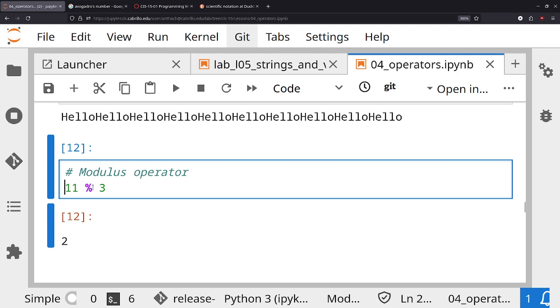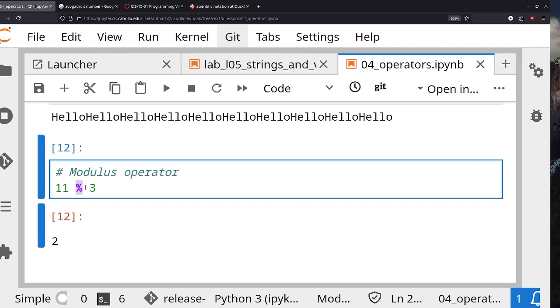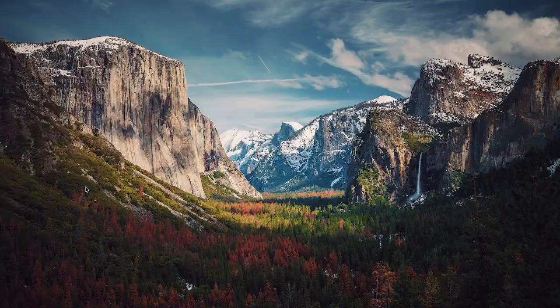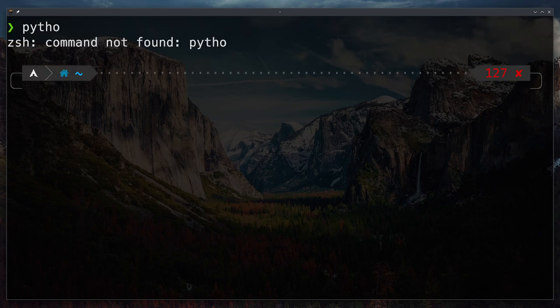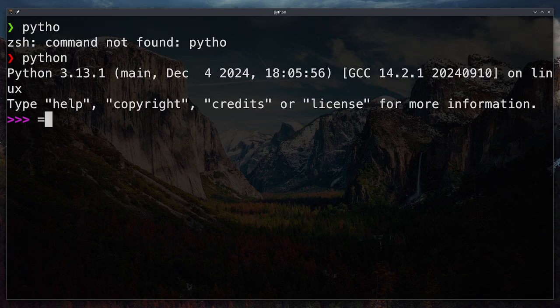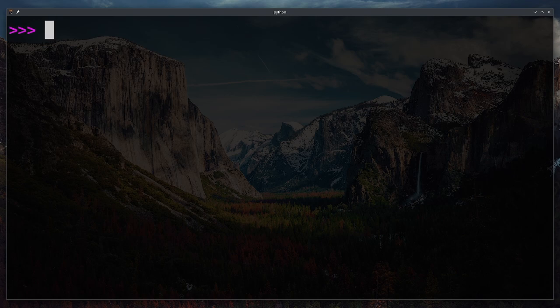Folks might be wondering, what's the point of modulus? Well, it kind of helps us wrap around, right? It helps us start over from 0 and then go 1, 2, 3, start over to 0, 1, 2, 3. So here, I'm going to load up a terminal, a classic Python terminal. Once again, you don't have to do this. This is going to help us visualize the point of remainders, right?